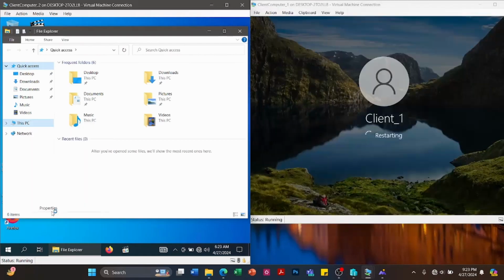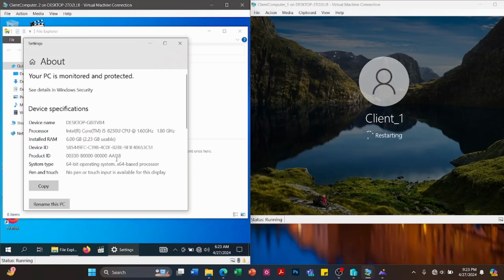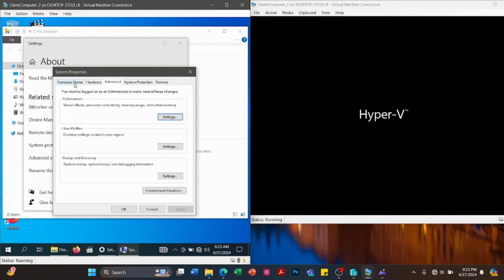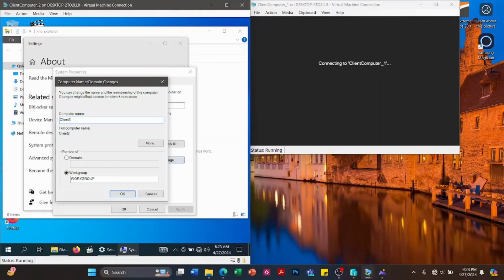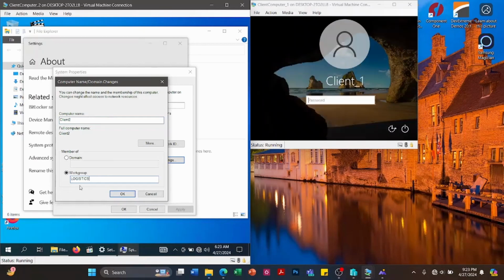This PC properties, scroll down and look for the advanced system settings, then computer name, then change. Okay, so let's change the computer's name to client 2. Then workgroup name, let's change it to logistics. Logistics. Okay, the spelling should be correct.